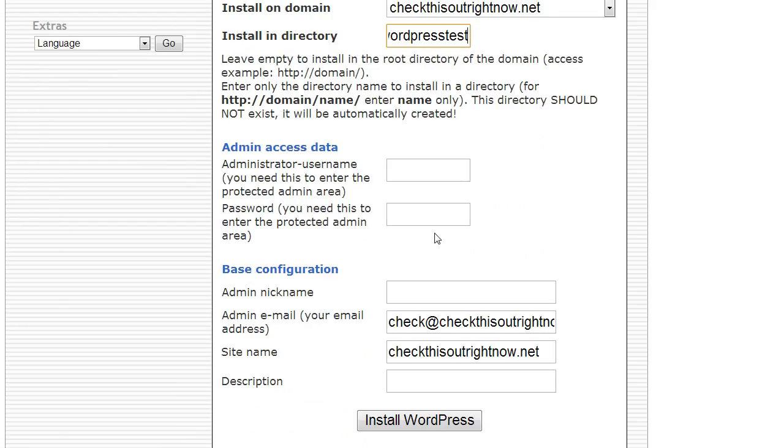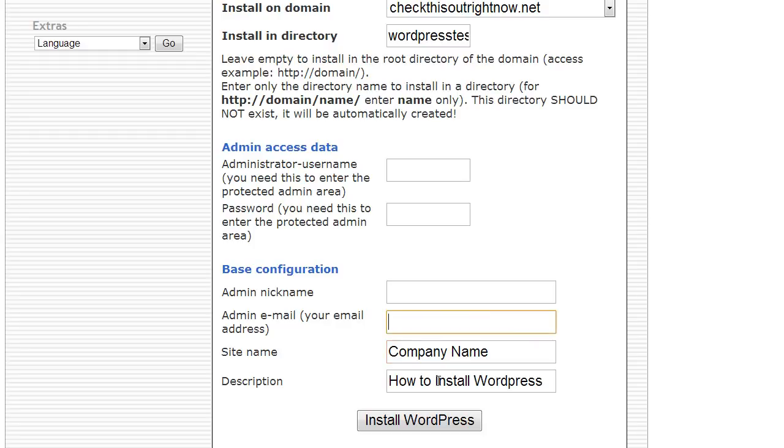And all you have to do next is to simply enter your admin username that you want, your password, your email address, your site name, and your site description. So I've entered the site name, which can be your company name or your website name, and then of course the description. I'm going to go ahead and fill out this confidential information, the username and password and the email right now, and click on Install WordPress.